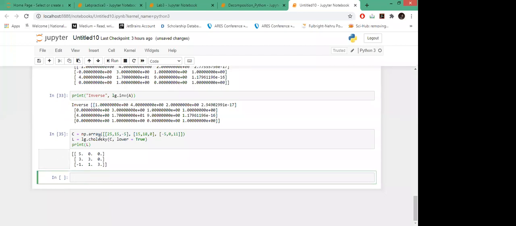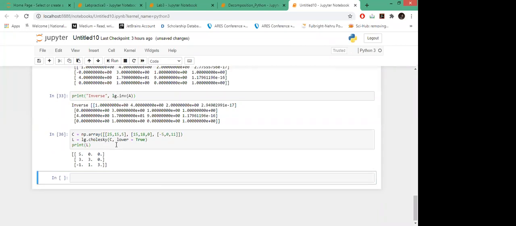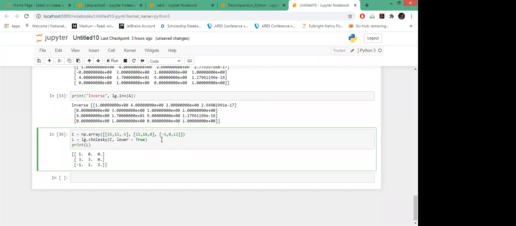Okay, one more thing. When we are calling this function Cholesky, the function is already checking the matrix, whether the matrix is positive definite or not. But if I change this and see what output I get, our matrix is not symmetric, but it's still giving us the output. So this is one bug here: it is not checking for the symmetricity of the matrix, but it will definitely check for positive definiteness.